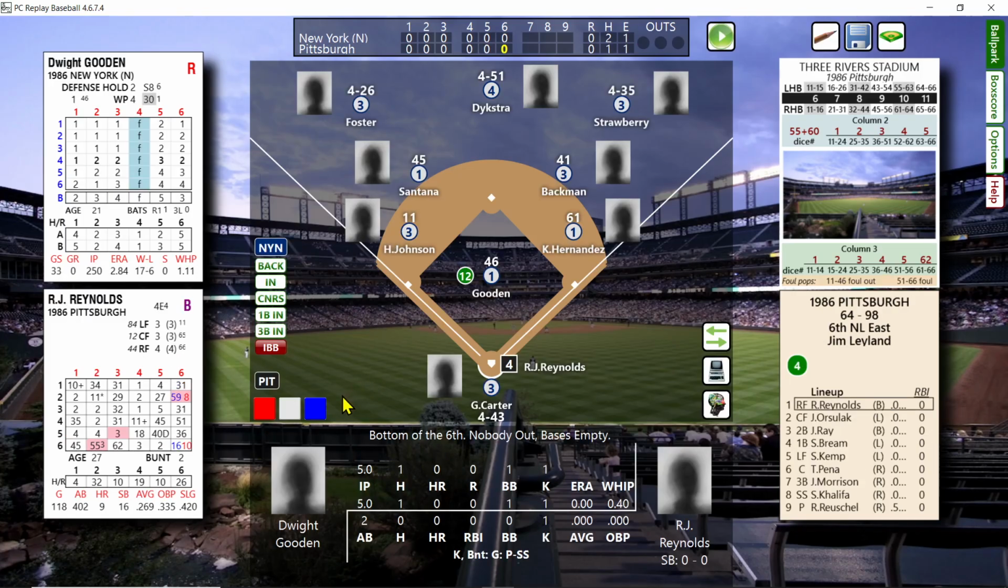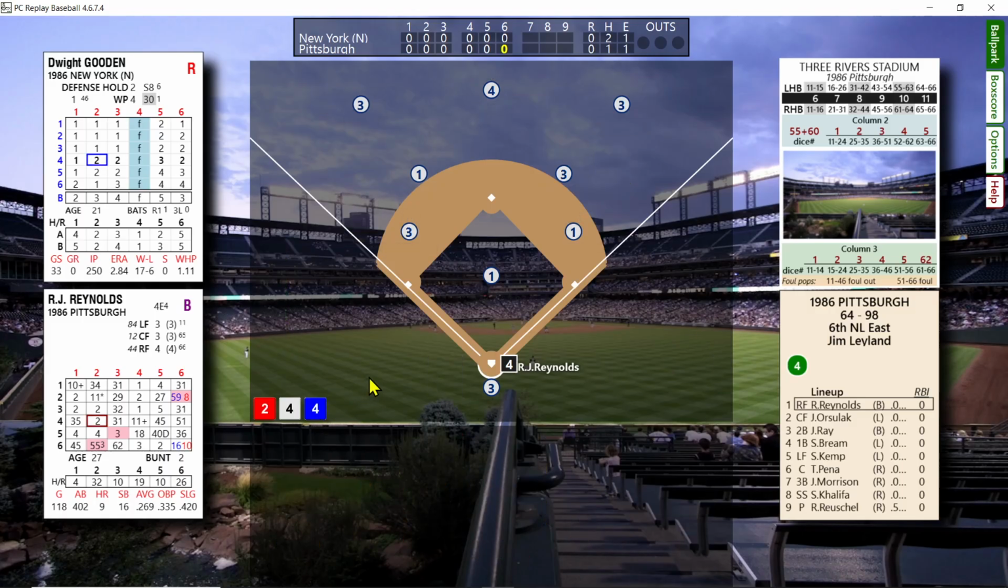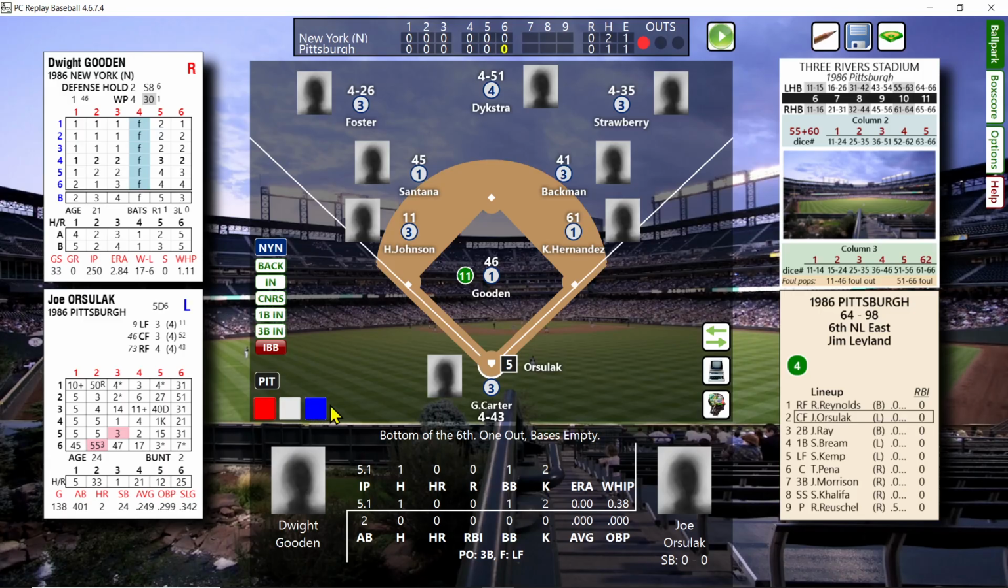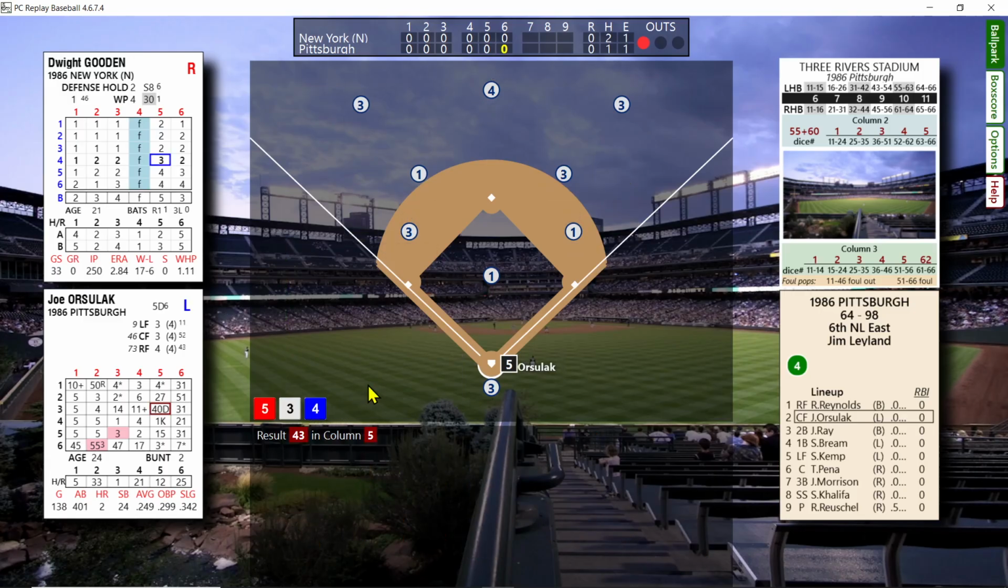We're going to go bottom 6, R.J. Reynolds leading off against Gooden. And that's a 4 and a strikeout in column 2. 1 out, nobody on for Joe Orsulak. 249 hitter that year with 2 home runs.